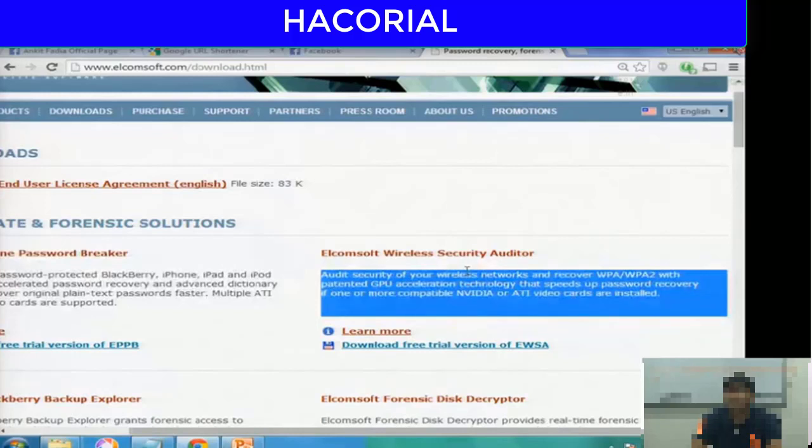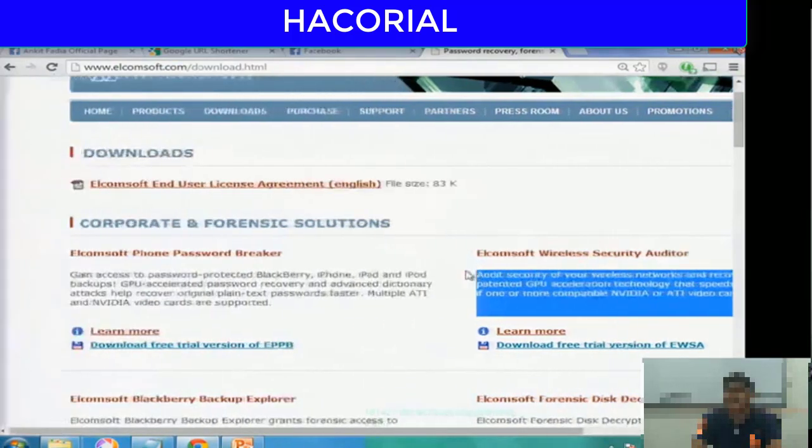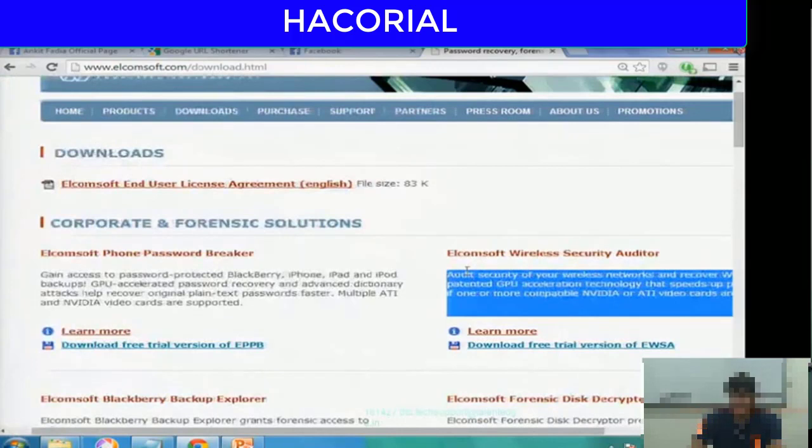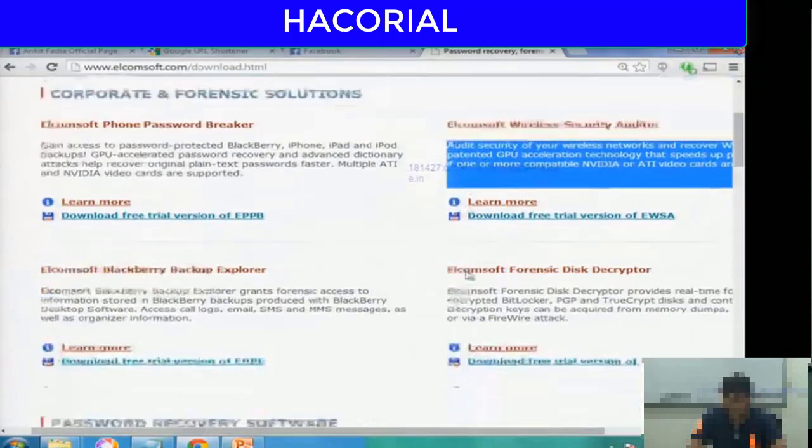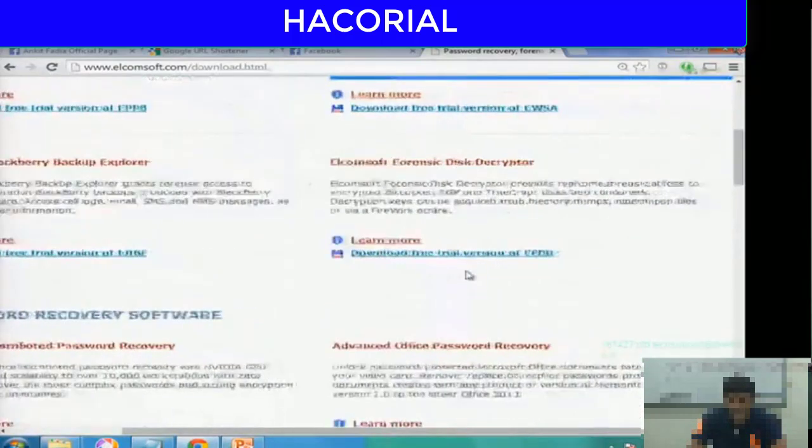If you want to crack the Wi-Fi password of your neighbor's WEP, WPA or WPA2 connection, then you can use this software. Later on in this course, we will be having a separate lecture dedicated to how to crack Wi-Fi passwords. So please wait till then, because Wi-Fi password cracking is a separate topic itself. So I have not included that in this password cracking lecture. We'll be discussing that separately towards the end of the course.